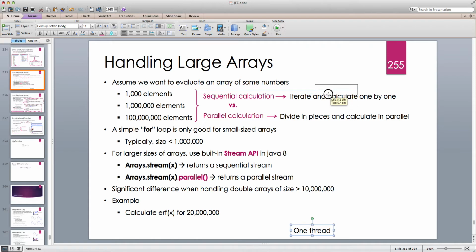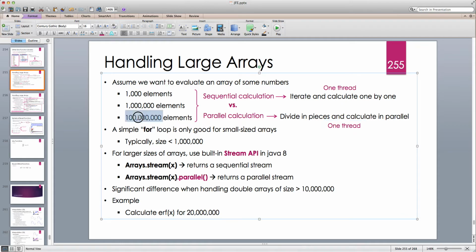So this means, let's write it here with another color, one thread. So this means only one thread, right? And then Java supports multi-threading, so we might be able to take advantage of it in cases where sequential calculation is not very effective. Let's say if I have 1 million elements in the array and I want to calculate or evaluate the error function for that 1 million elements, right?